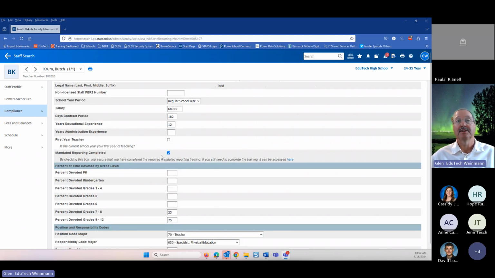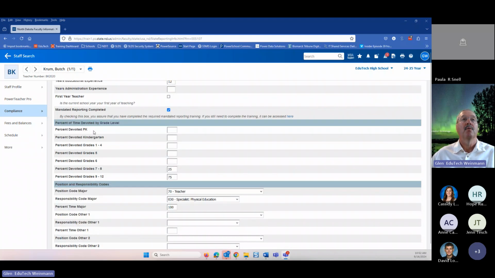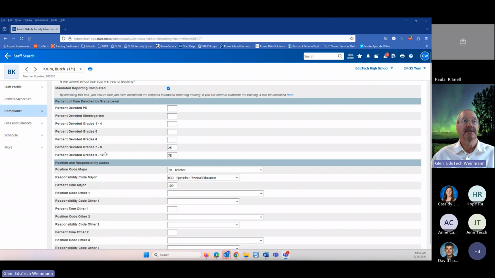As an administrator, I'm going to see that Butch checked this box when he submitted his MISO3. Did that work at the staff meeting? This is going to be checked. So I see that that's done. And now right here, we're looking at time devoted for Butch. How much time has he spent during the day or during the year with these students?